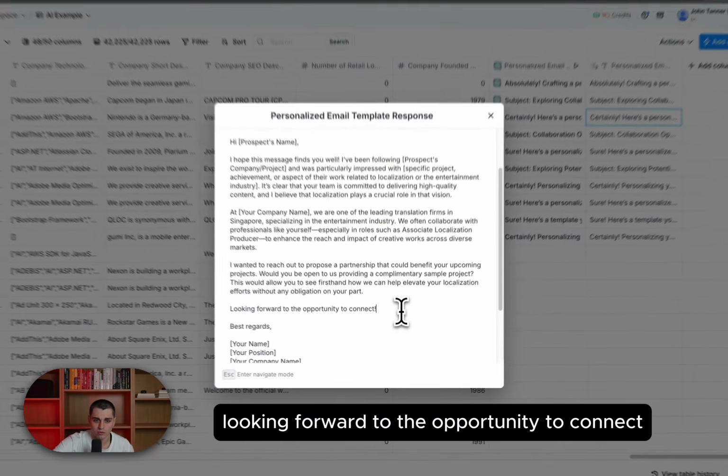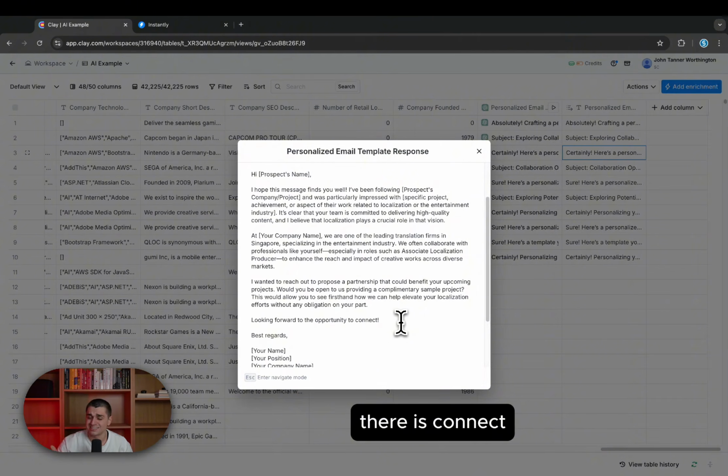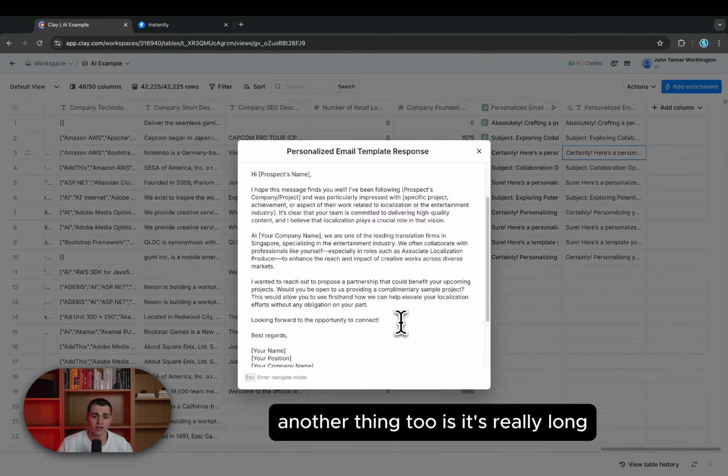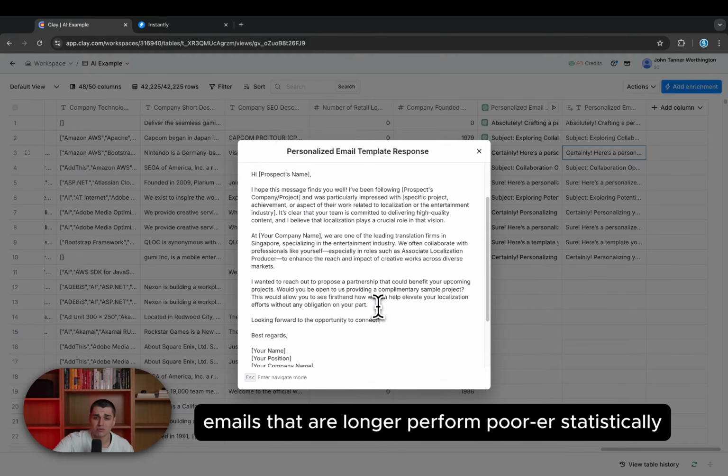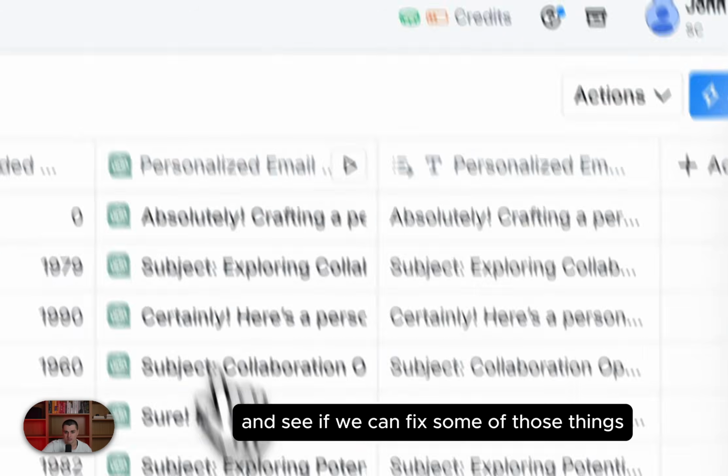The call to action is also weak: "Looking forward to the opportunity to connect." It's not really clear what the call to action there is. Connect, that's pretty high pressure. That's pretty high friction. We want to bring that friction down. Another thing too is it's really long. Emails that are longer perform poorly, statistically. So let's go back to our prompt and see if we can fix some of those things.